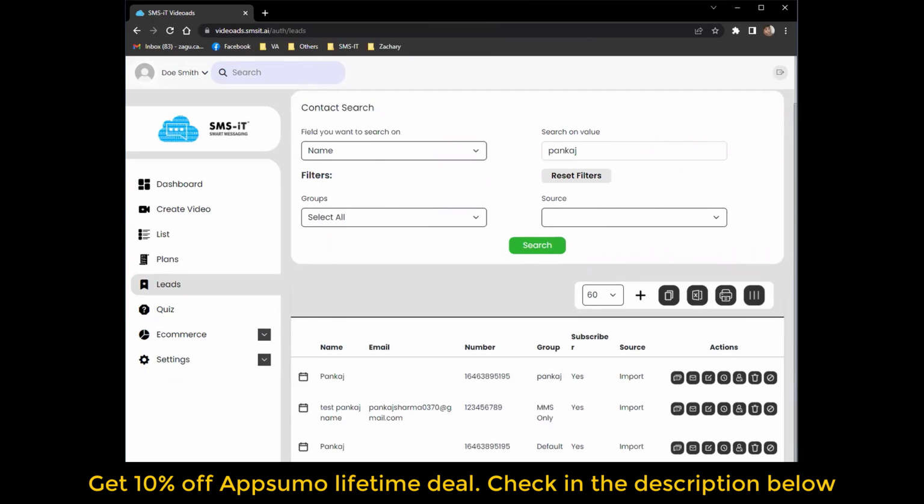The bottom part of the lead section displays the list of contacts along with their name, email, number, group, subscriber, and source. This is a great way to keep track of all your contacts and quickly access their contact details. The set of action buttons available allows you to quickly interact with your contacts.